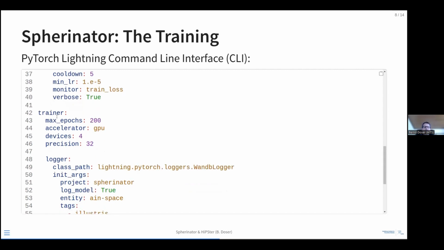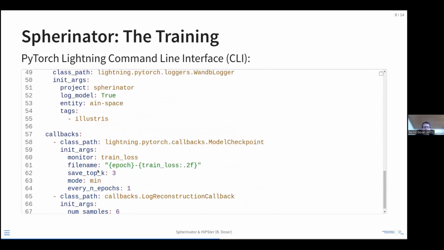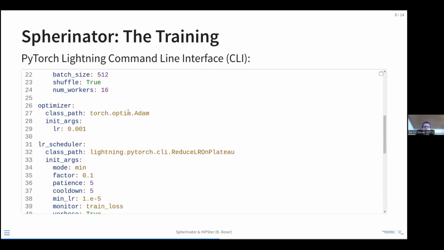And also in the trainer section, all the other things like the logger, where we use Weights and Biases, or some callbacks for storing the best models to store reconstructed images. All things are defined here, and you can simply start your training by calling the Spherinator with this config file. Examples of config files are also located in our GitHub project.